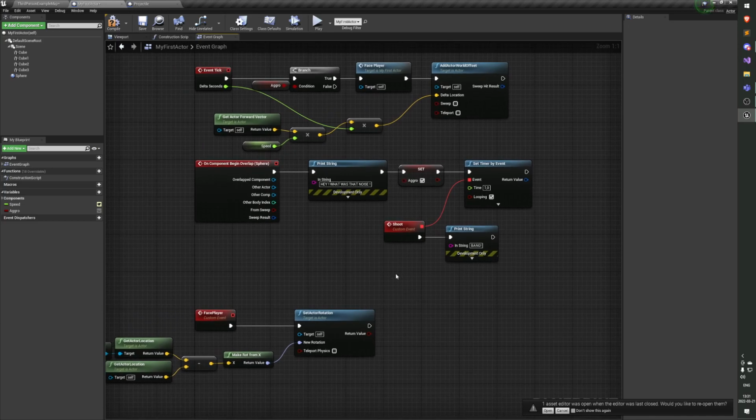How do you delete the link? Oh, you alt-click. So either alt-click on the little line, or you can alt-click either of the exec, or either of the pins, I mean.